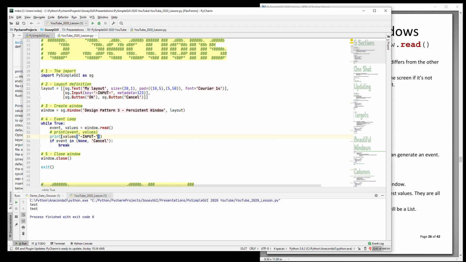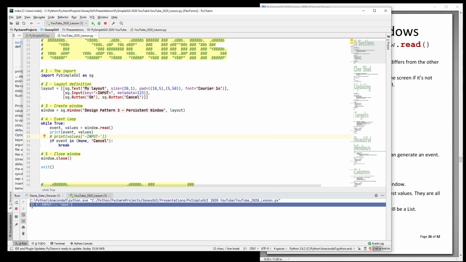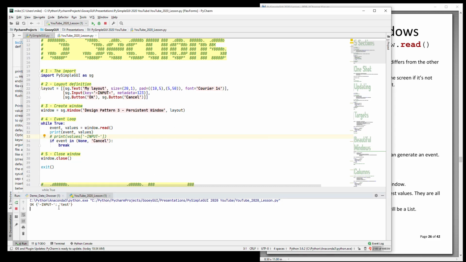Most of my test programs, by the way, you will notice that after the read there's a print event values. Just always add that to your code for a while, because it will give you a snapshot of what's going on. If I say test and I click OK, what's printed is the event, which in this case is the OK button that was pressed, and then you see a dictionary, and it's got the key, which is our element's key, and it's got the value, which in this case was test, and it's just a great way to debug.